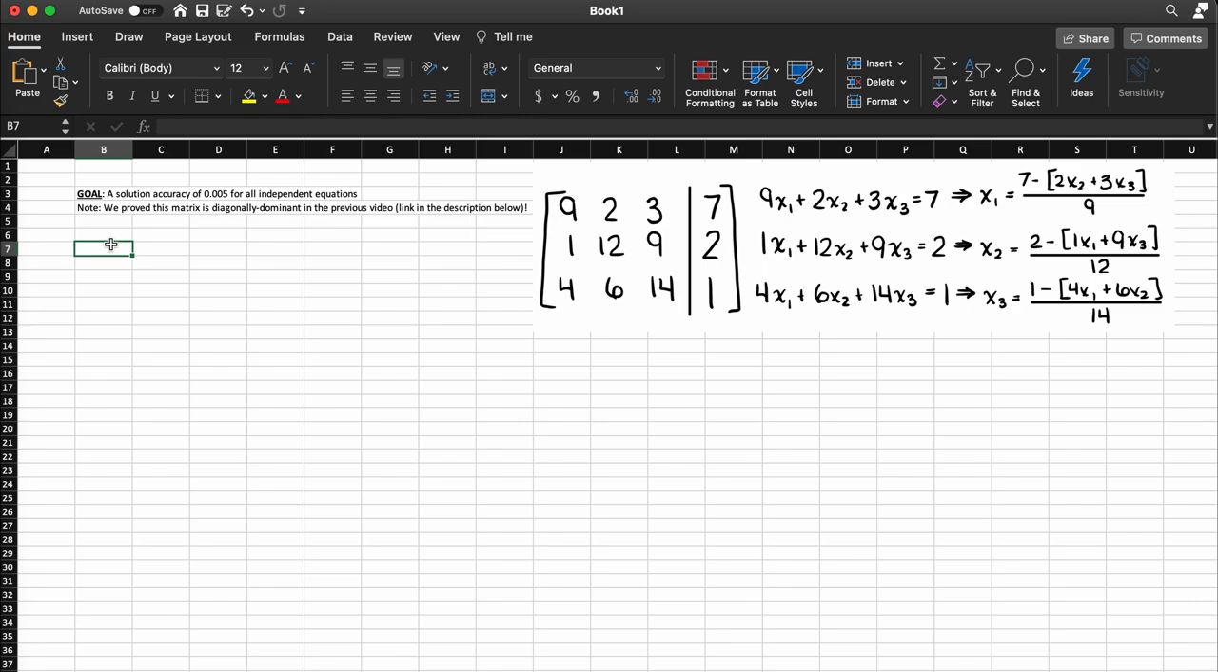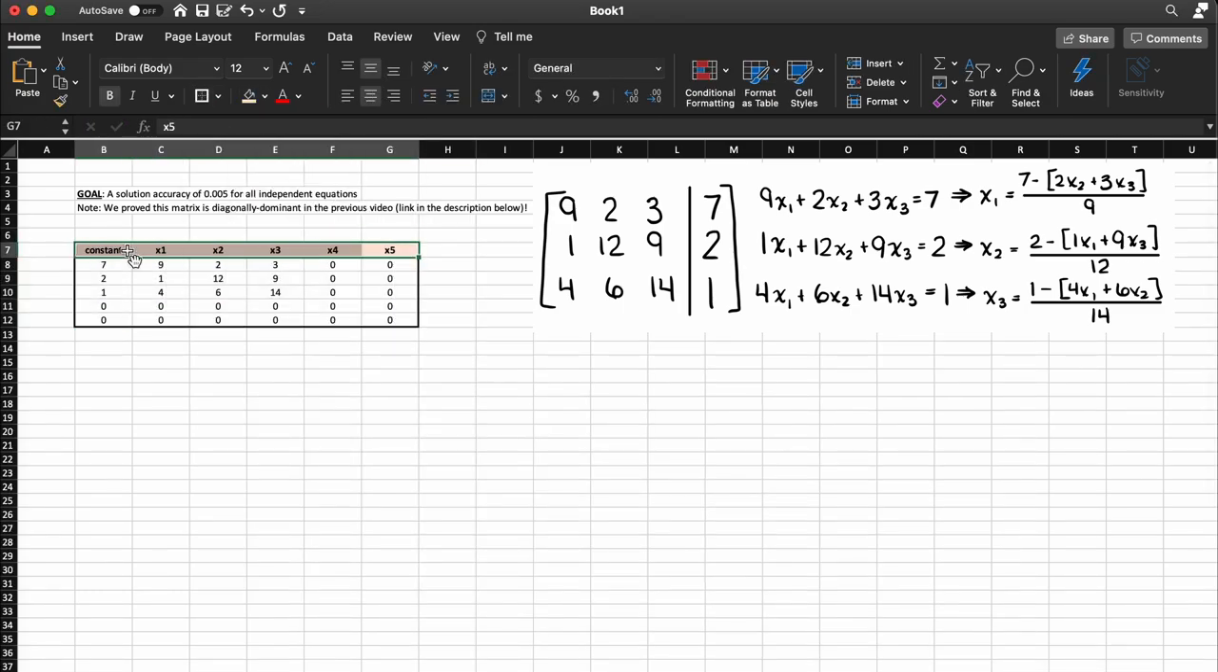Let's set up this Excel sheet to solve for any system of linear equations that is 5x5 or smaller. I will be solving for a 3x3 matrix in this example though. You could easily adjust this for larger linear systems of equations by just adding another row and column for every additional independent equation you have.